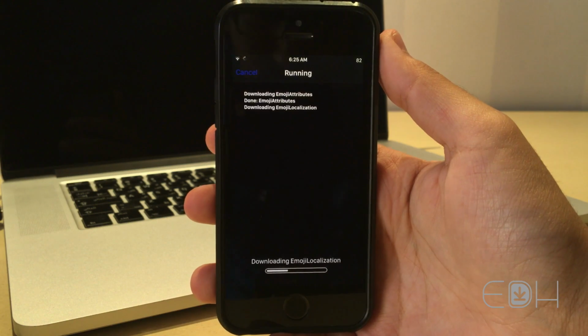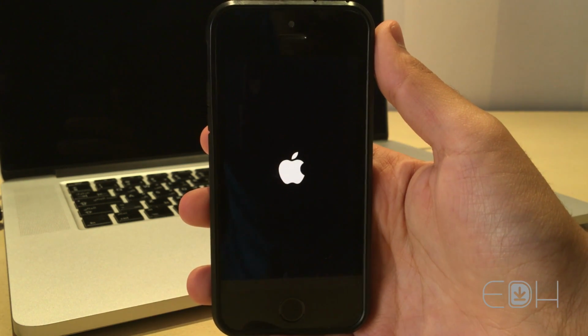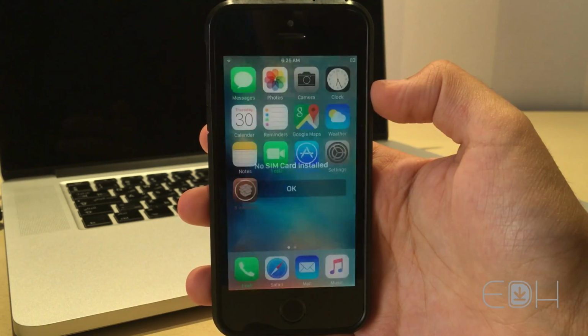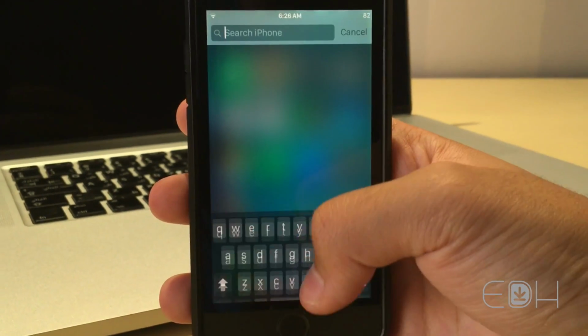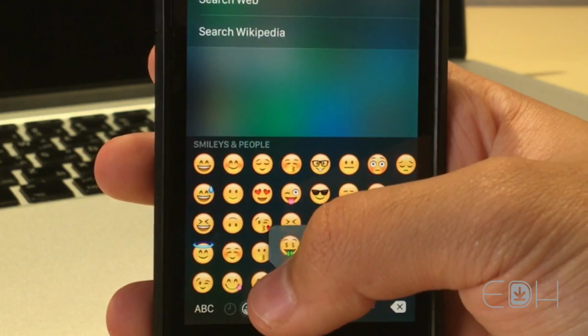And then just wait for it to do its thing. After it's done, you're going to need to restart your Springboard. And then after you restart, you should have all the new emojis. As you can see here, I have the money emoji and all the others. So yeah, that's pretty much it.